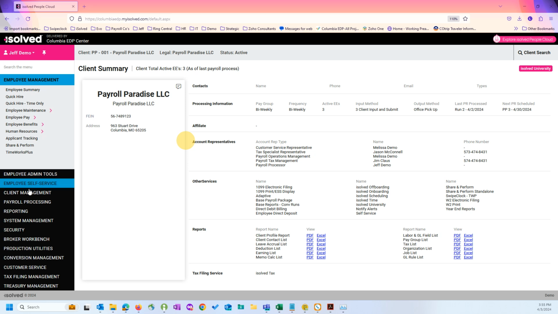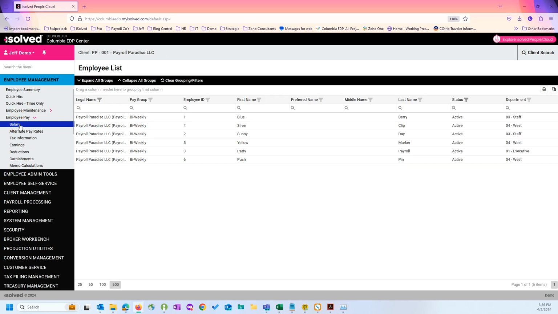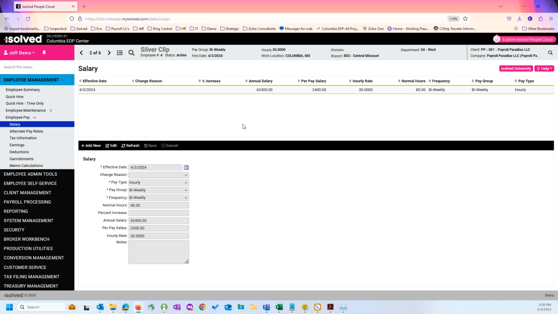So when you first log in, you want to come into the employee management section here and go into employee pay, and then go into the salary section right here. So there's a salary, and then you want to go into the employee that you want to make a change on. So we're going to go into this employee right here, double click on them. You can see they have a pay rate already in there right here.